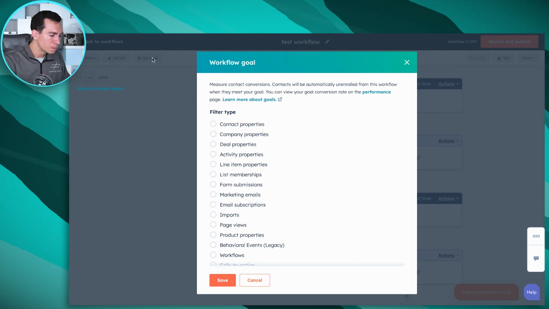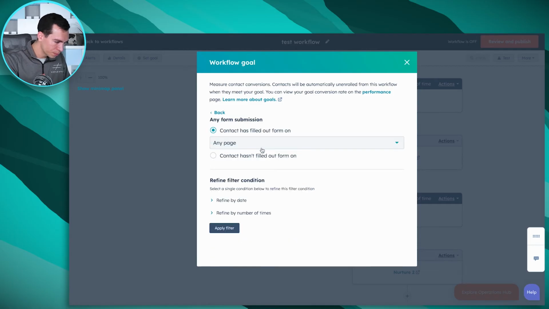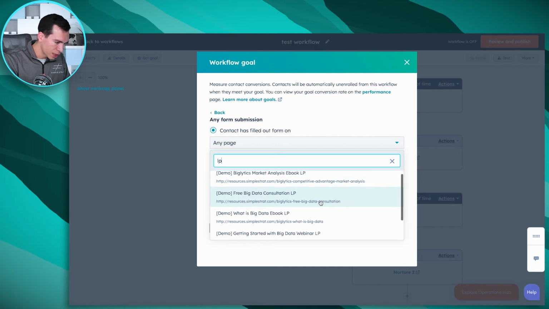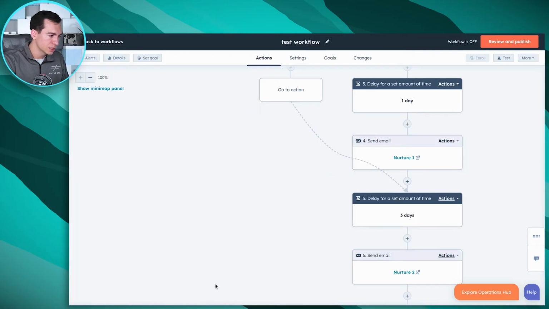So we're going to set the goal. And let's say in this case, what we're trying to get them to do is submit a form. So we'll do any form, and we're going to pick the page. We're going to pick this free consultation landing page. So let's say this whole time we're trying to get them to book a free consultation. Again, we're going to leave this open. So anytime they've filled out a form on that free consultation, it's going to say that they completed the goal of this workflow. It's going to remove them from the workflow as soon as they do that, so they don't keep going through those additional steps. We're going to apply a filter there and save.